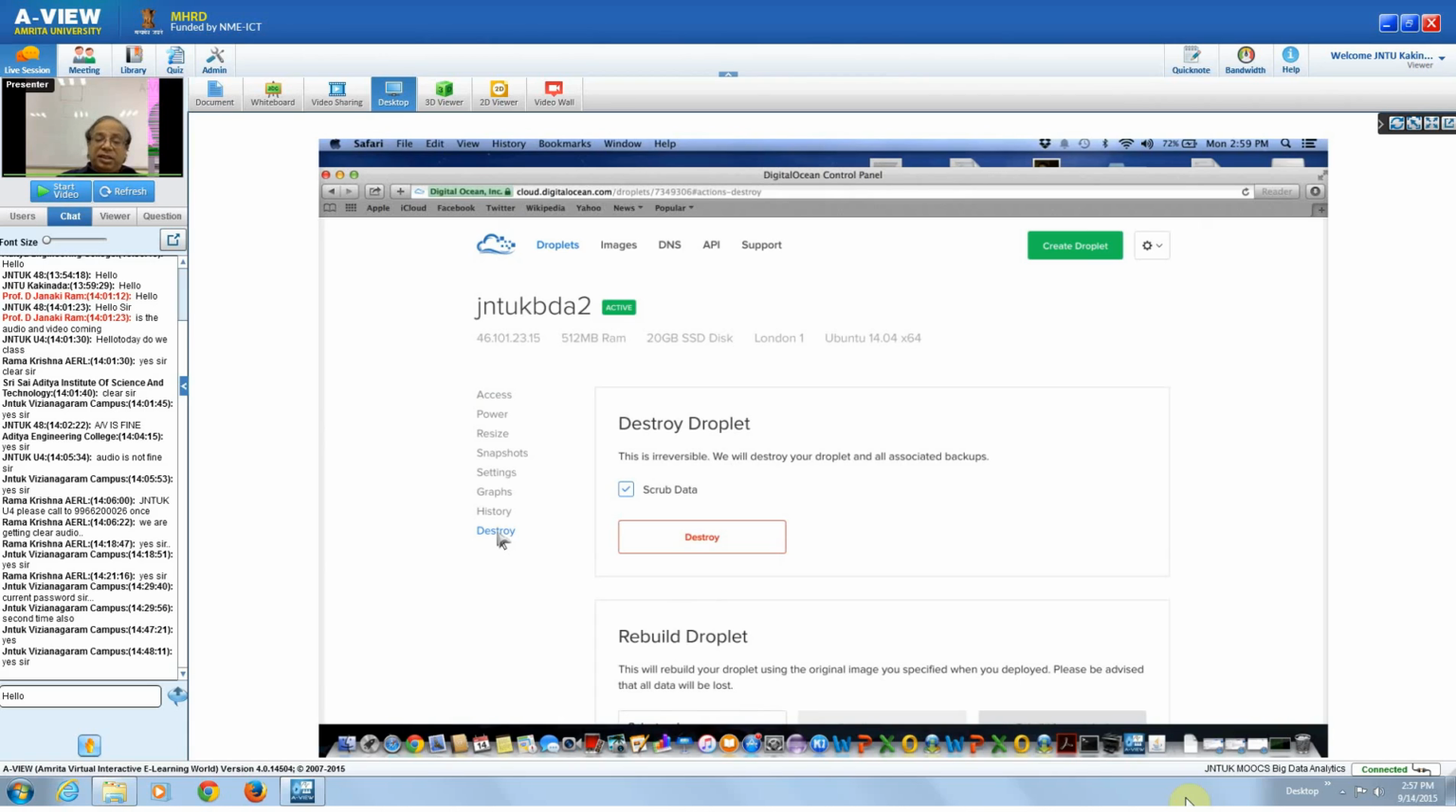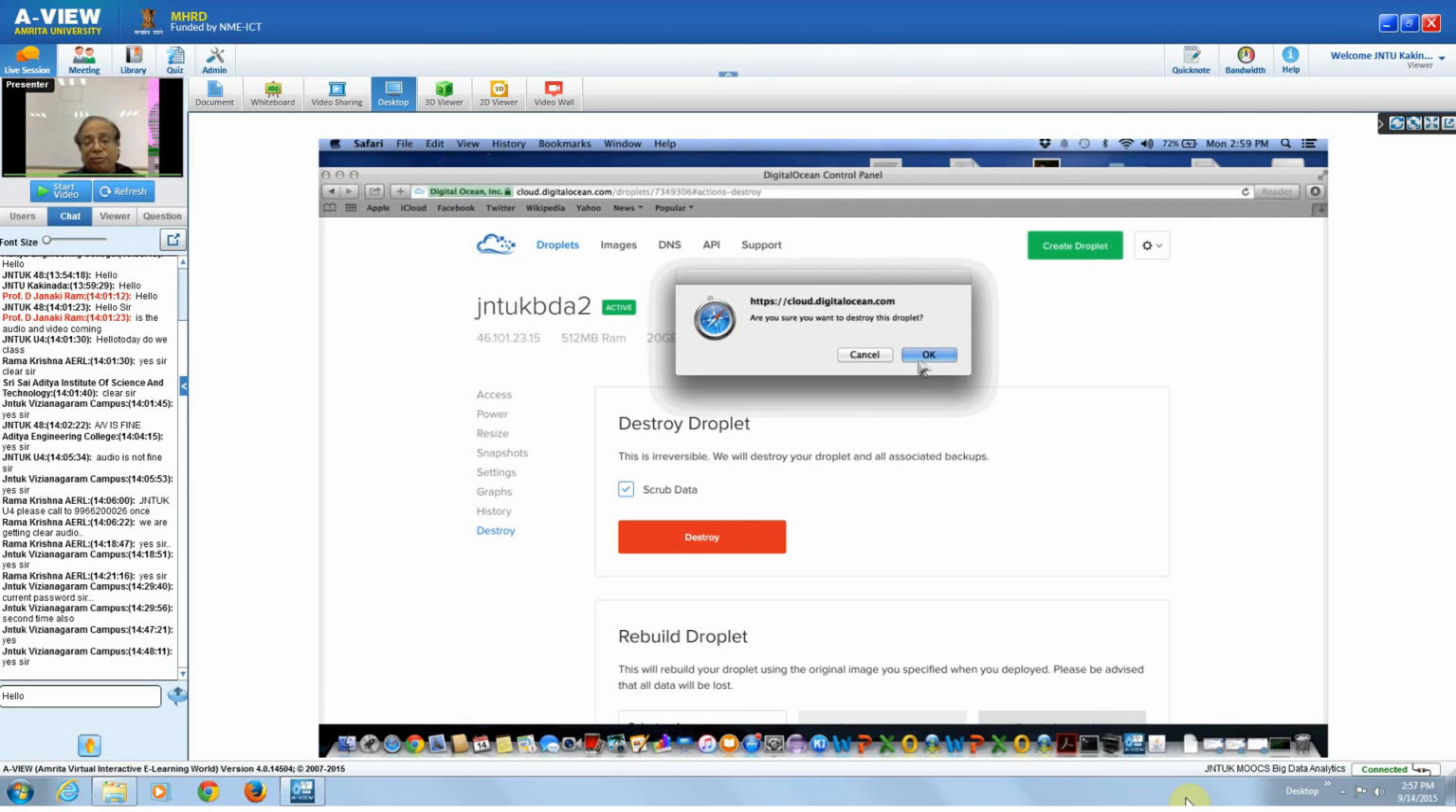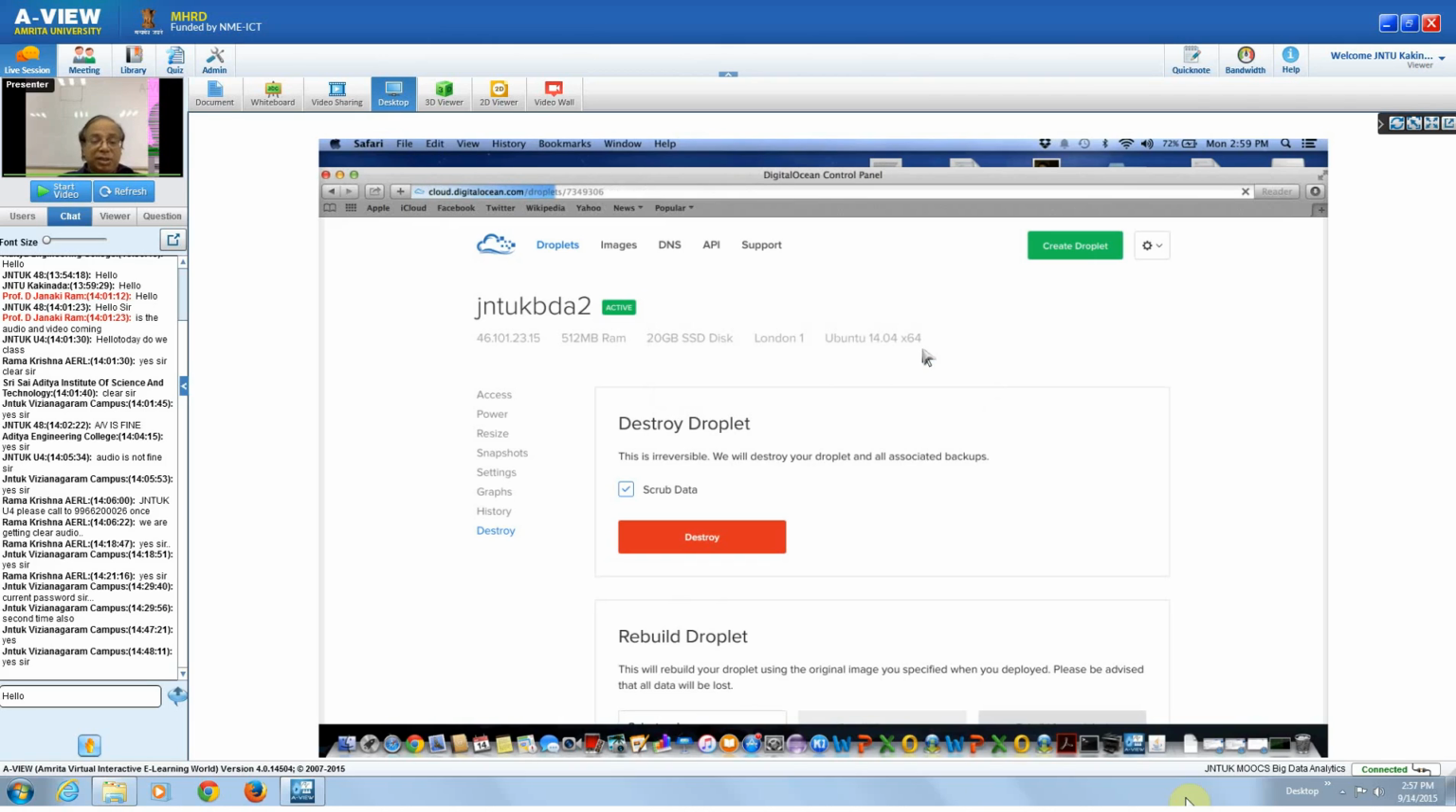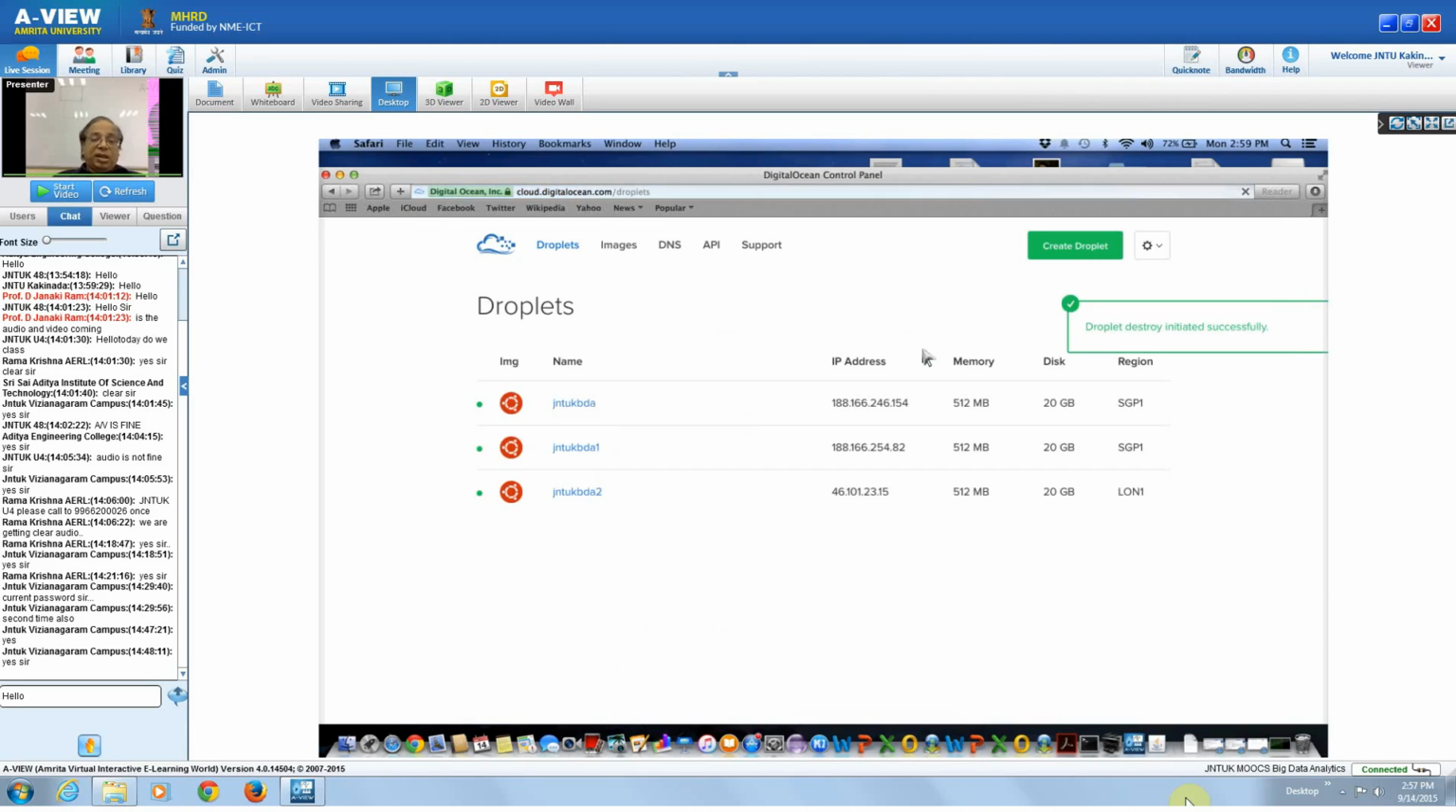This is irreversible. It will destroy your droplet and all associated backups, which means that this BDA2 would have gone off permanently for me. If I had been doing something with it, this whole thing will just go off. That's it. Droplet destroy initiated successfully. After a while, this last machine, BDA2, which I've destroyed, just goes off. If I now ask to show the droplets I have, it will have taken this droplet off.